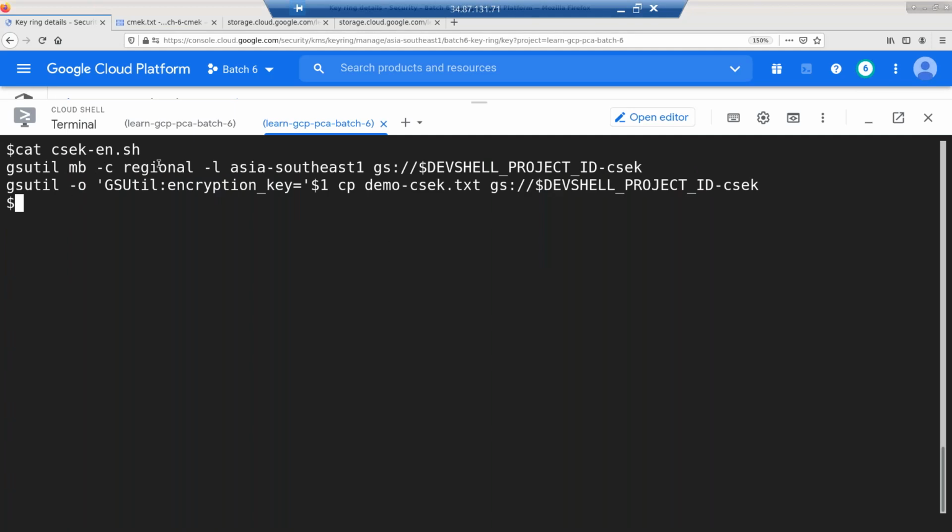It creates a regional storage bucket called the project ID hyphen customer supplied encryption key. Then it uses gsutil to copy a text file into the bucket which we created. But there is some top level parameter which we are sending with -o as a specifier. What is this? Basically, the gsutil encryption key with the value which you are going to send. I'm going to send it as an argument. So this is made as a script.